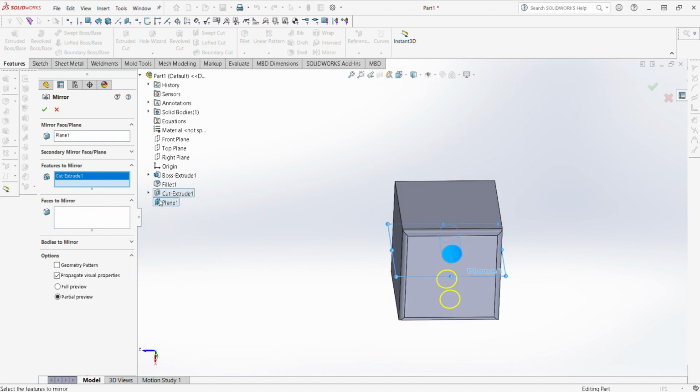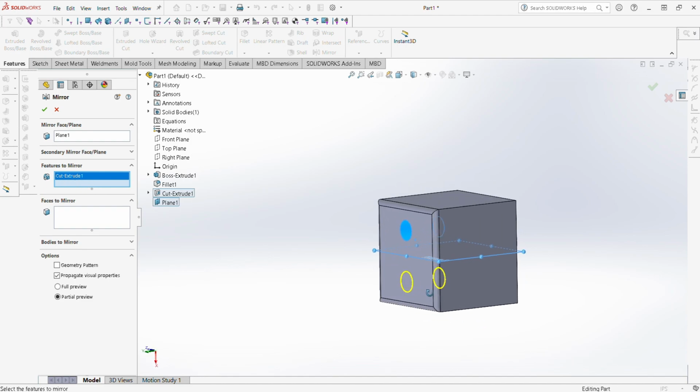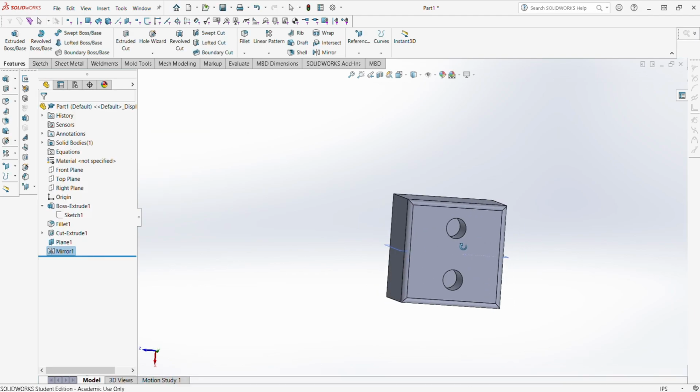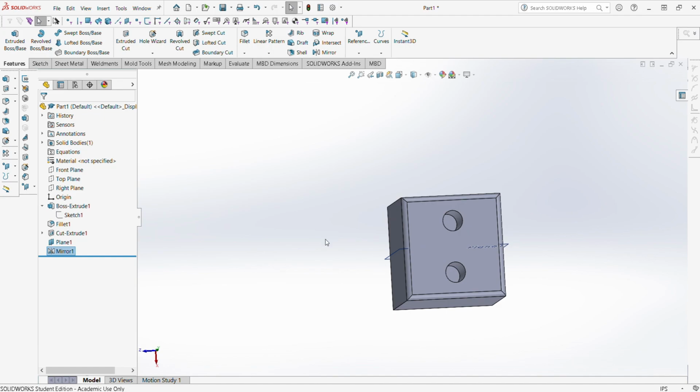And notice as soon as I did that, I said features, boom, clicked it, and it says, hey, you are about to cut a hole right here, from here to here. That's what it's saying. So if I just click OK, I now have 2 holes, and I didn't have to go through all that work.